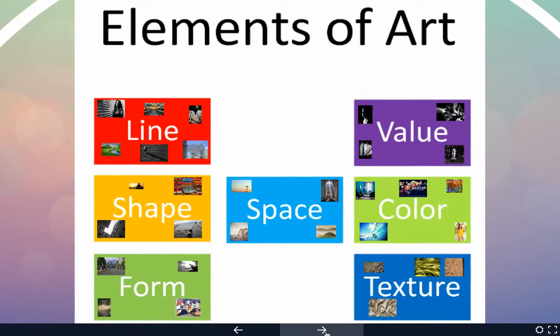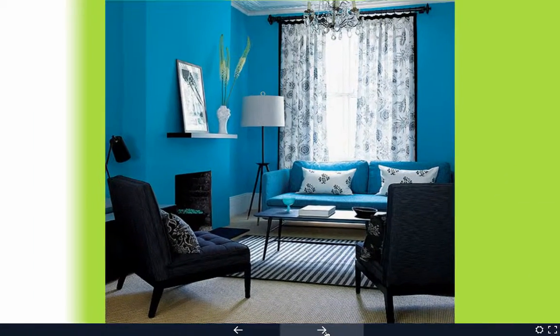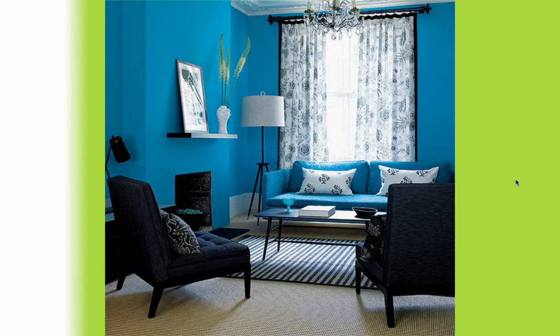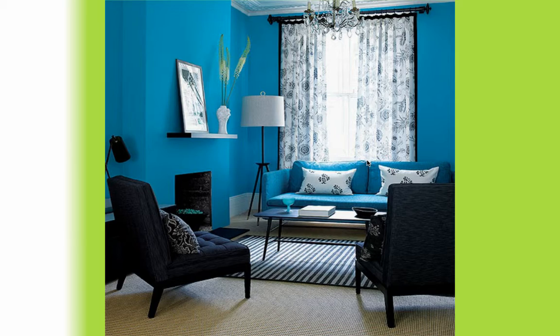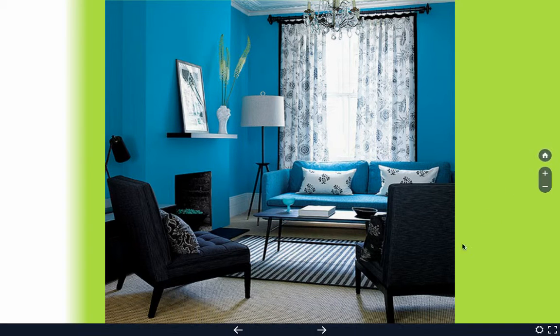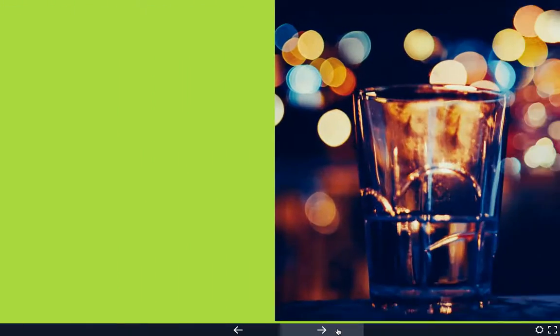The next one we're going to talk about is color. Now, color may seem obvious, but it can also be the subject of a picture. It can also highlight something in the picture. For example, the subject of this picture is blue. It's how the blues interact and how they're vibrant. The color actually is the subject in this picture. It's not the couch, it's not the wall, it's not the chair. It's the color blue and how the color blue is so beautiful and pretty. That's the subject of this picture.